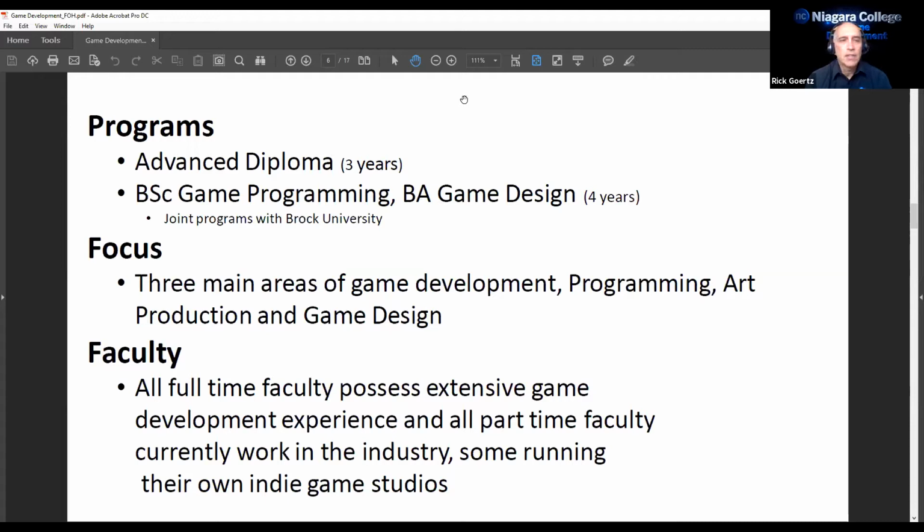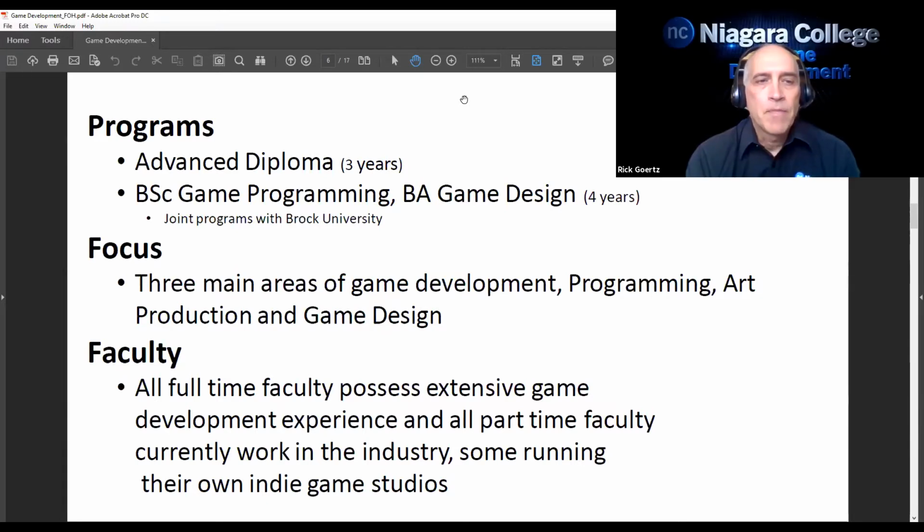If anybody's here in respect of that program, we can take those questions at the end, but since all 3 degrees cover most of the courses that we do in the advanced diploma, we're going to focus on that program for this presentation. The game development diploma concentrates on those 3 aspects: programming, art production, and game design. There are other programs out there that will focus on one or the other, but the game development program focuses on all 3. So you get to touch all areas of game development, which is great.